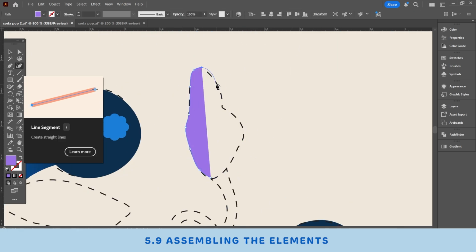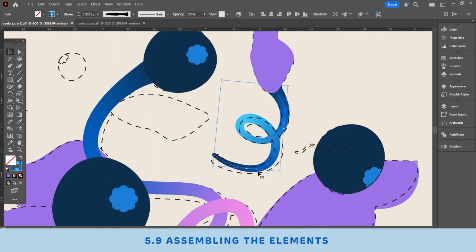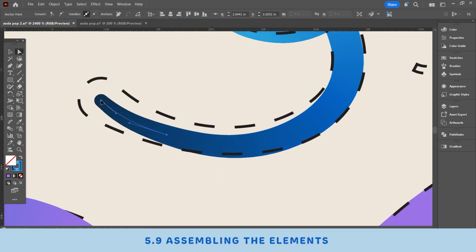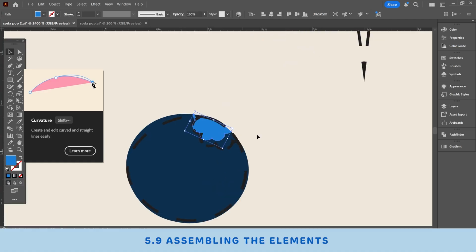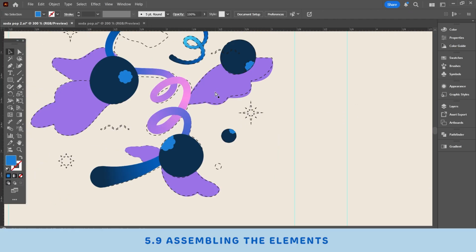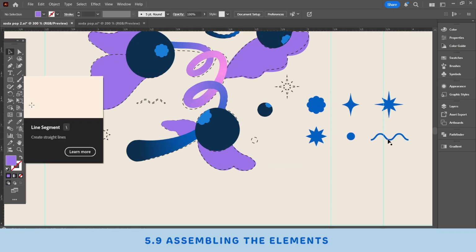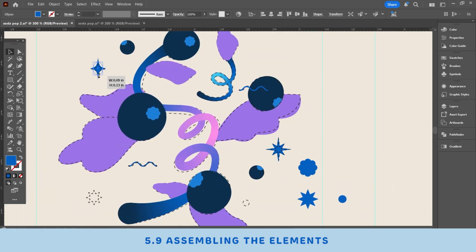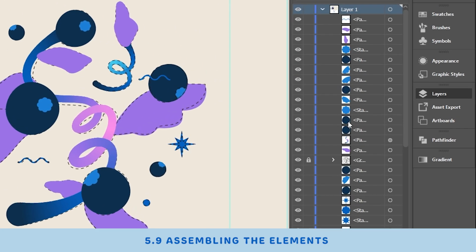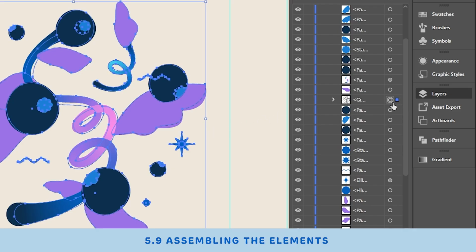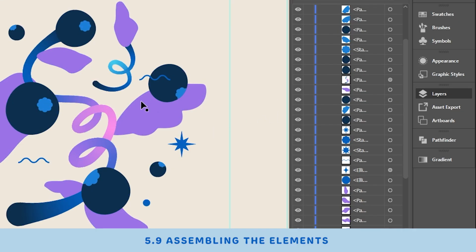Also make sure that your reference image is locked, or else it will be really difficult to work on top of the reference. You don't want to accidentally select the reference and mess up the placement, so make sure to lock it. Okay, once you're done with the composition, you can go into your layers panel, locate the reference and unlock it. And now I'm going to select it from here and delete it because we don't need it anymore.